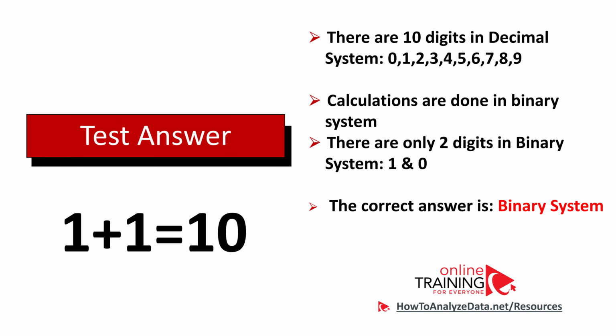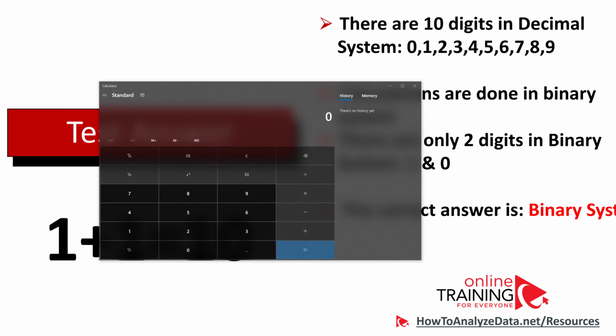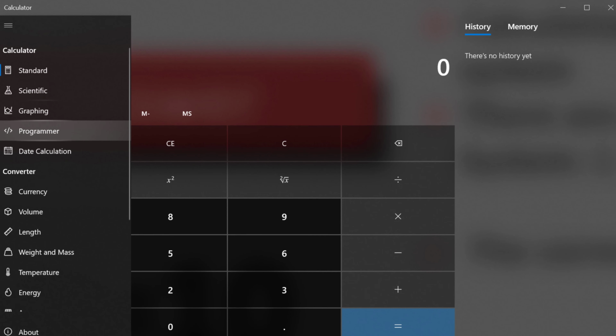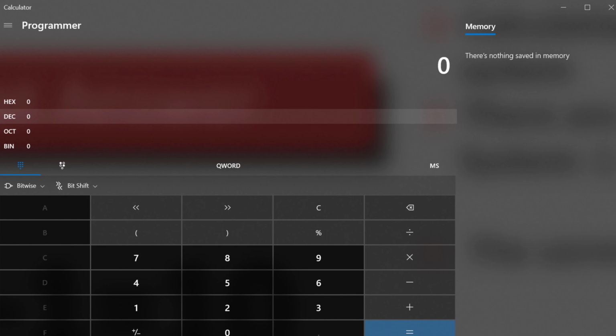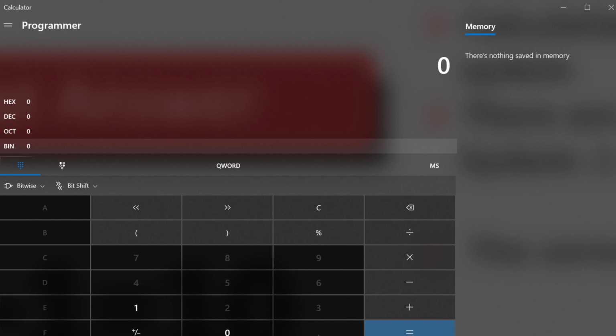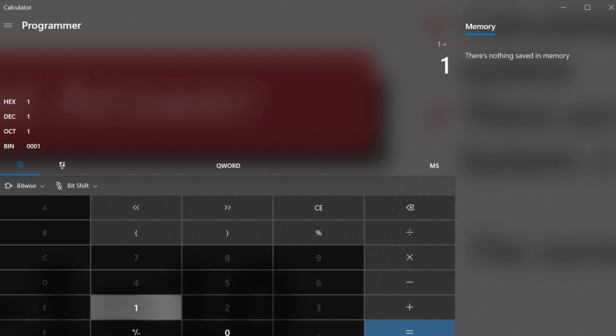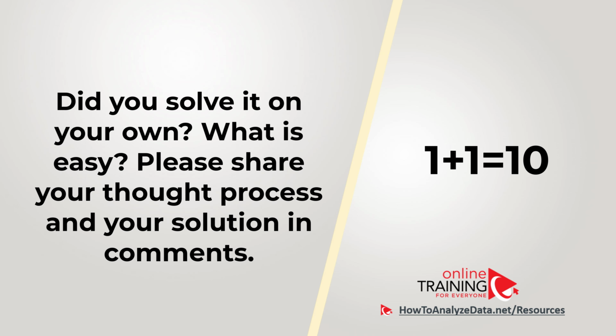Let me demonstrate this to you. If you launch Calculator in Windows and then switch to the Programmer Calculator, you can choose different systems. By default, it's a decimal system. But if we switch to binary, we can add 1 plus 1 equals what looks like 10, which in reality is 2 in decimal. Hopefully you've nailed this question and now know how to answer similar problems on the test.